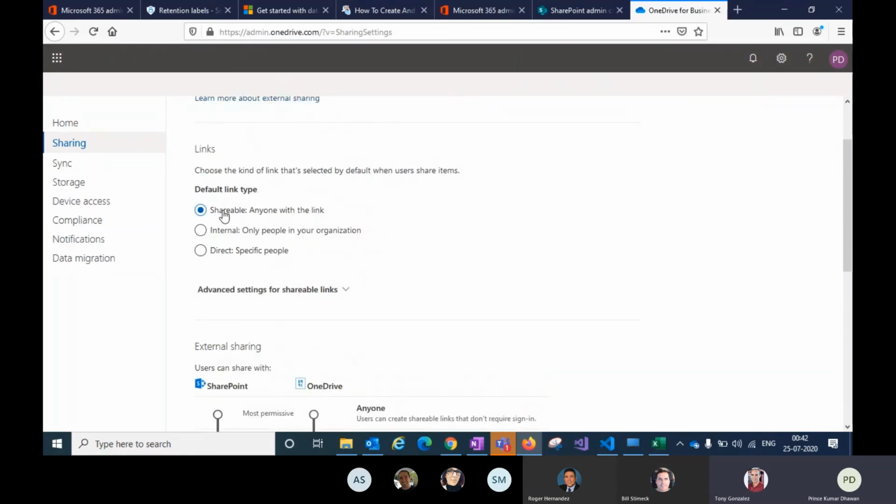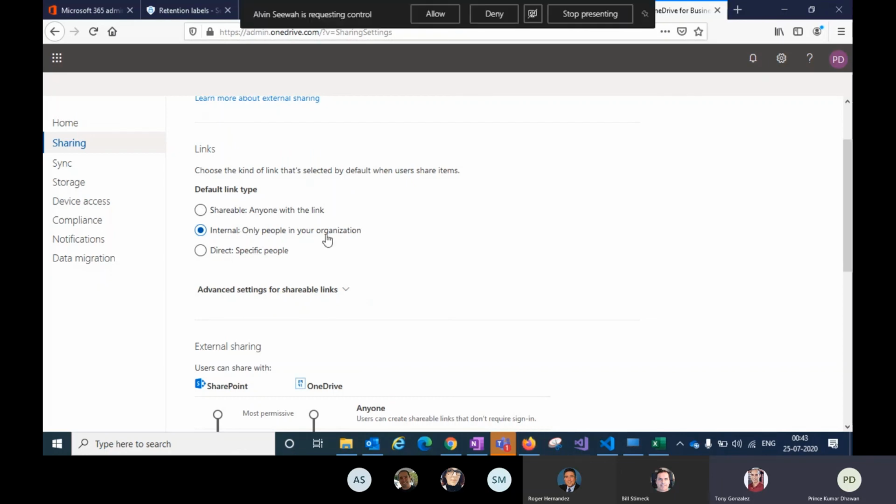So one is shareable link, which is anyone with the link. If I have shared any link with you, then that link will be available by default. Then there is something called internal. If I have shared that link in email, not specifically on OneDrive, I just copied that link and provided it to you by email, and my policy says it should be internal, then anyone in the organization can access it.